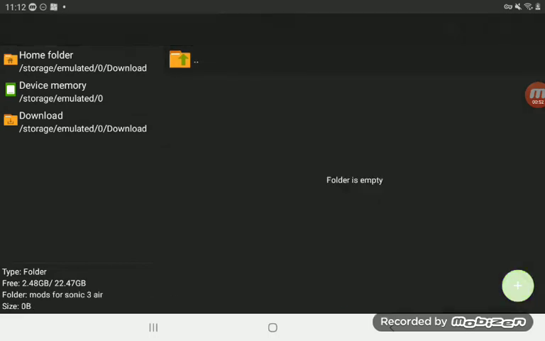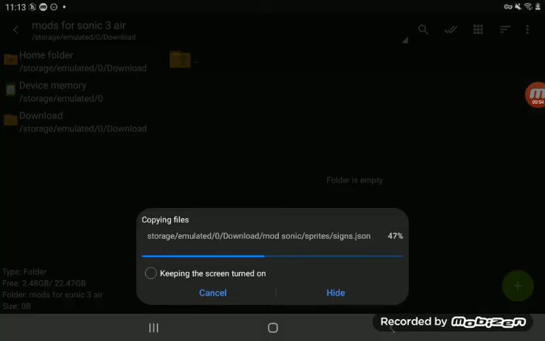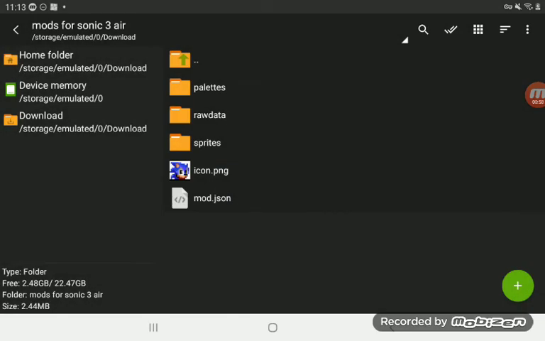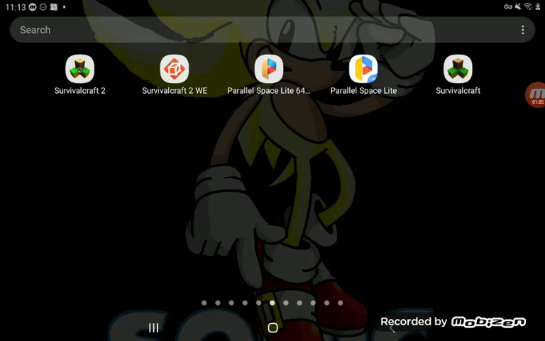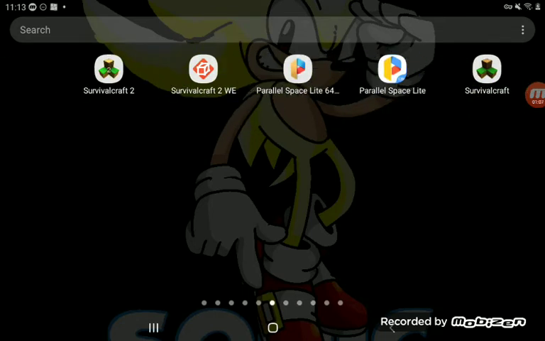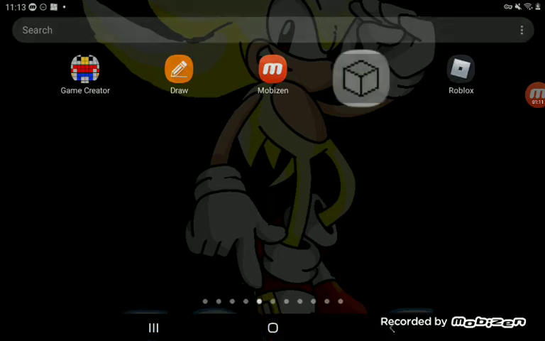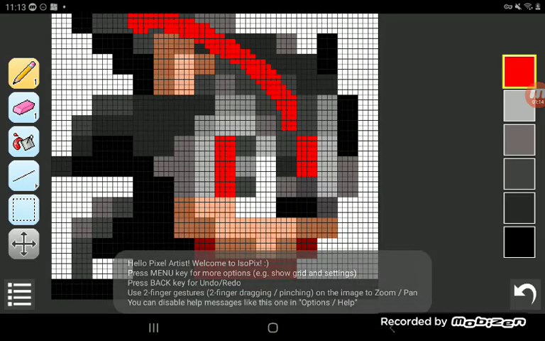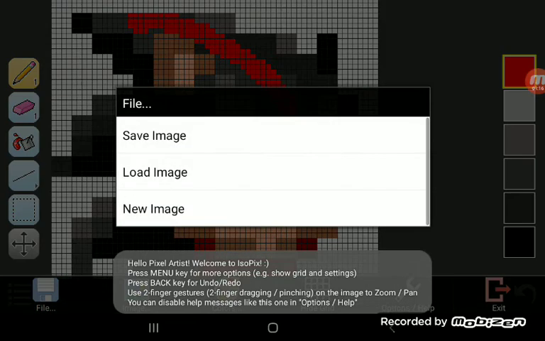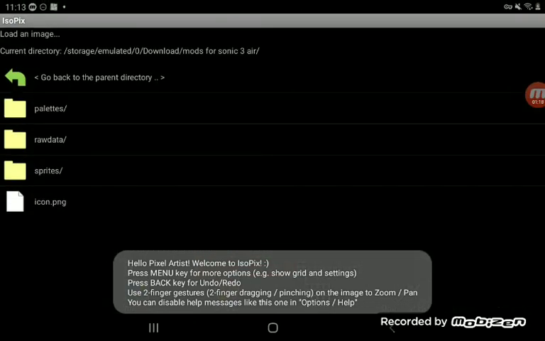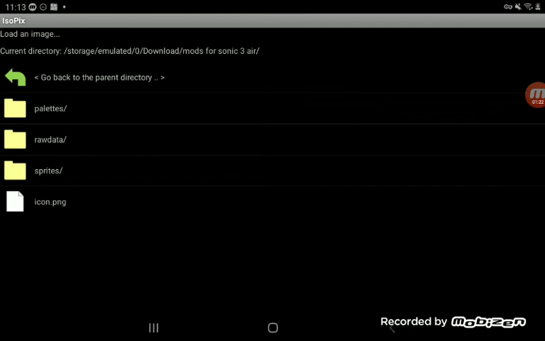and I copy that mods. So this is where I create the mods. Okay, so here's the palettes and all this. So, you gotta go on ISO picks. Sorry about that one. Okay. Go on mods for Sonic Air.